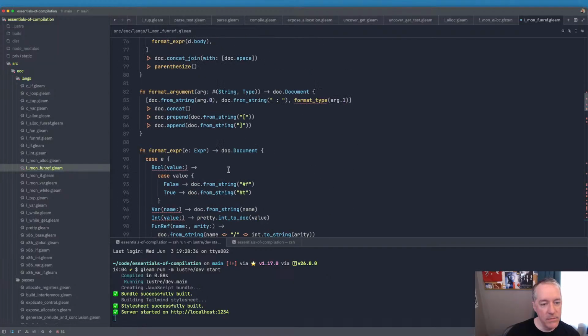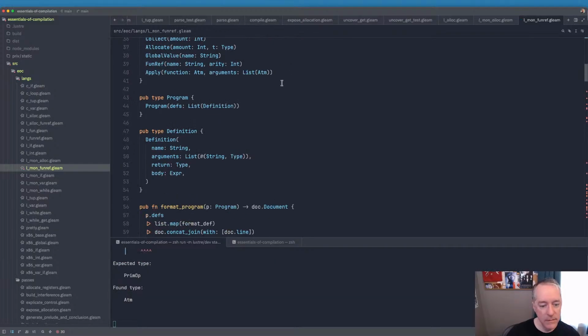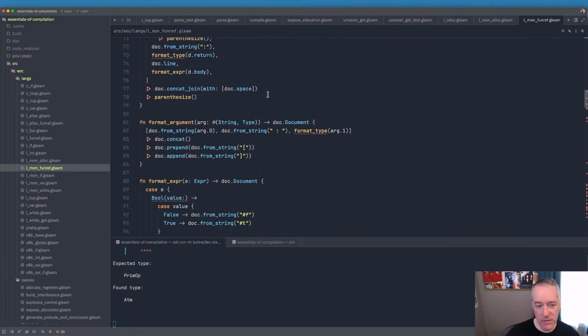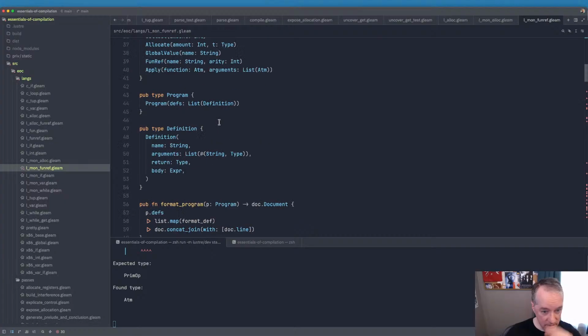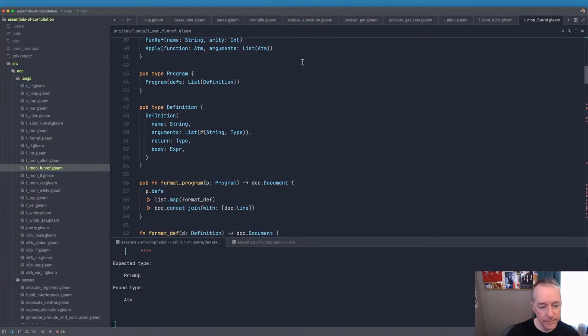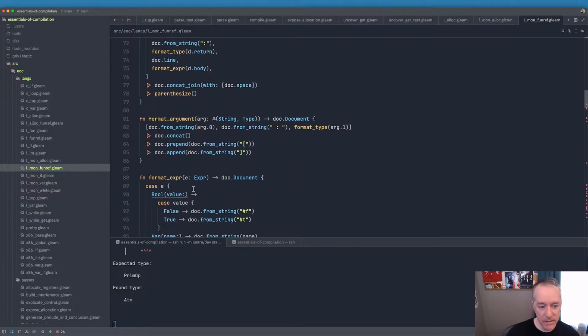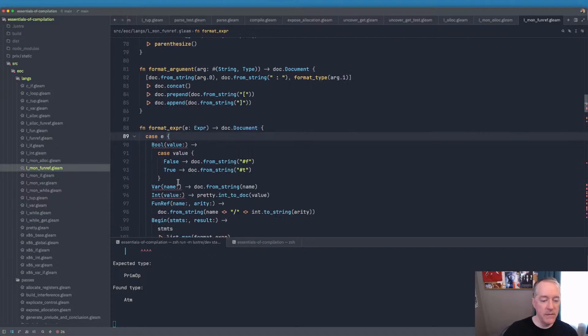Okay, so we need to import that. Let's figure out what all the other breakages are. Okay, we need format type. Let's see, what's the next thing that it's complaining about? Okay, so now we need to fix these case clauses. Format expression.